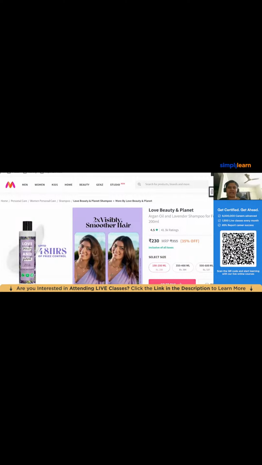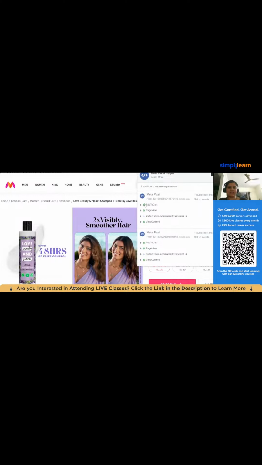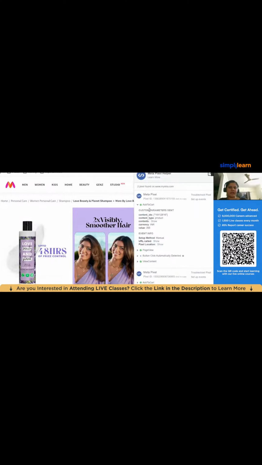Now to check further if the add to cart code is there or not, I'll try to add one product to the cart and see. So I have sent add to cart. Can you see there's an add to cart code that got fired over here with all the details of the product? The price of the product, everything got fetched over here.